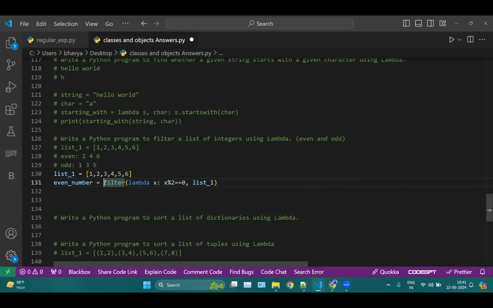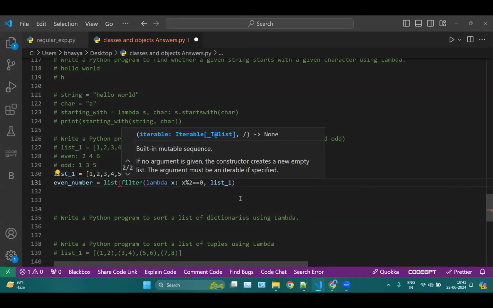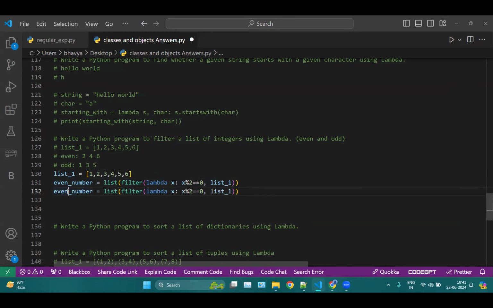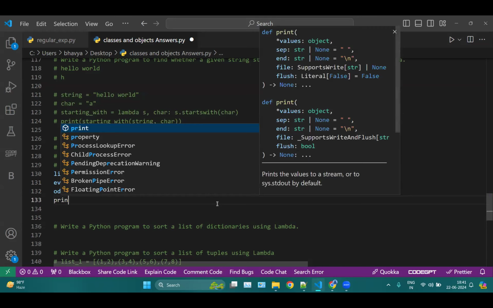And this filter will again be enclosed inside a list like this. Same as we can copy the same thing here and paste here. This is for the odd numbers. And here we can put the not equal sign. Simple, not equal sign. Everything remains the same. Here we are checking if the number is divisible by 2. If it is, then it is an even number. And if the number is not divisible by 2, then it is an odd number. Simple.